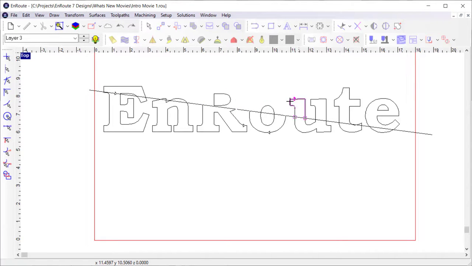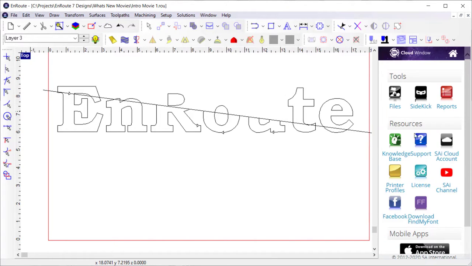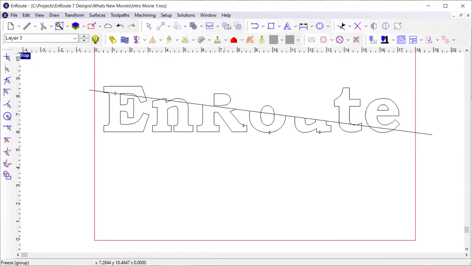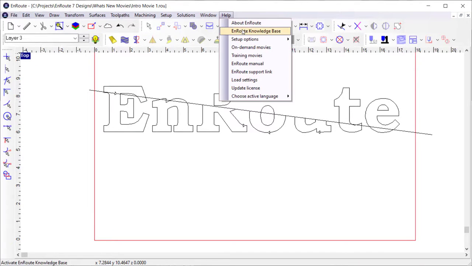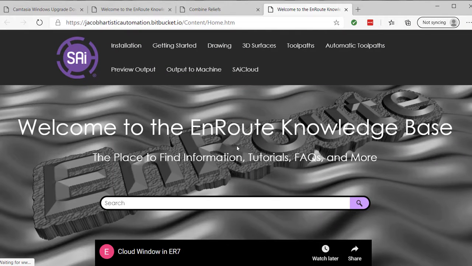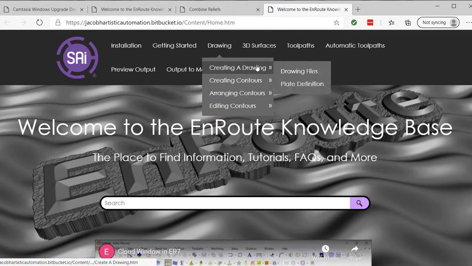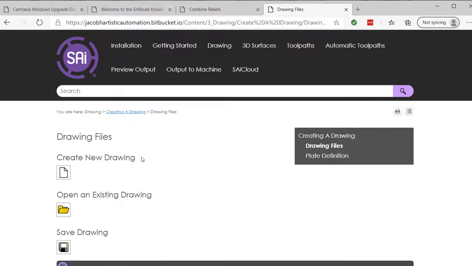EnRoute now provides easy access to the SAi cloud, which will allow us to provide access to new tools and information in a way that was not possible before. As part of this, the EnRoute knowledge base will provide access to updated documentation, answers to questions, videos, and any other information that we can make available to our users.